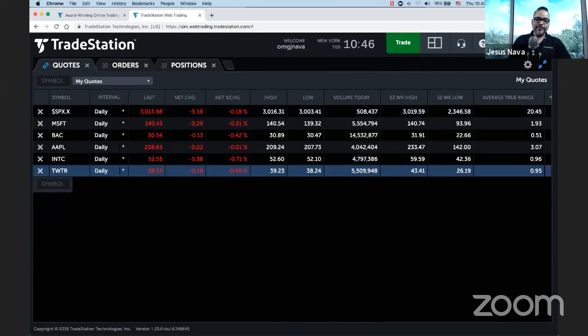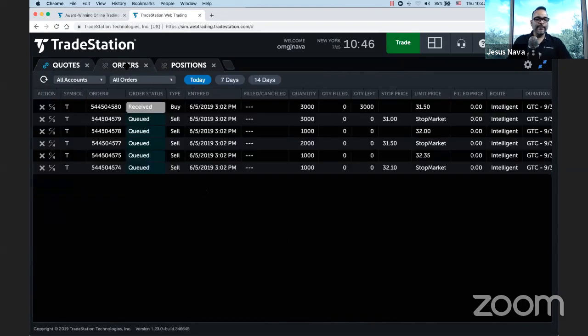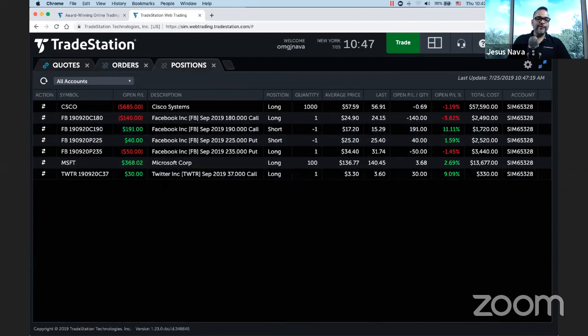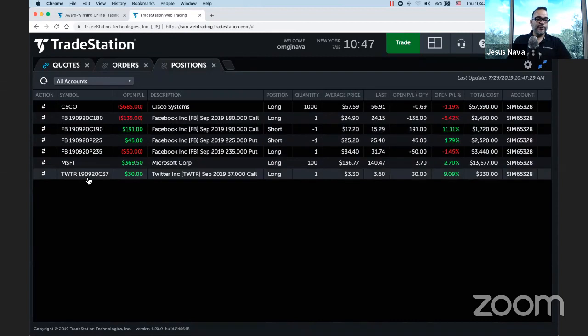Let's take a look at some other tabs here. My orders tab, it's already there. Notice that you can filter by your queued orders, your open orders, or your filled orders. And if I go to my positions, this will give me a list of every position that I have in this simulated account. You can see that I have Cisco, I have Microsoft, I have some Facebook options, and I have some Twitter options as well.